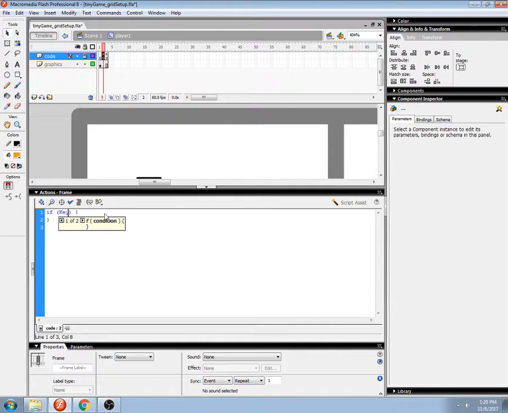In other words, if key.isDown key.left. Close the parenthesis. You got to notice that there's an opening parenthesis and another opening, so there has to be 2 closing. Otherwise, you get an error. Likewise, there's an opening curly brace and a closing curly brace. Got to have both of those.